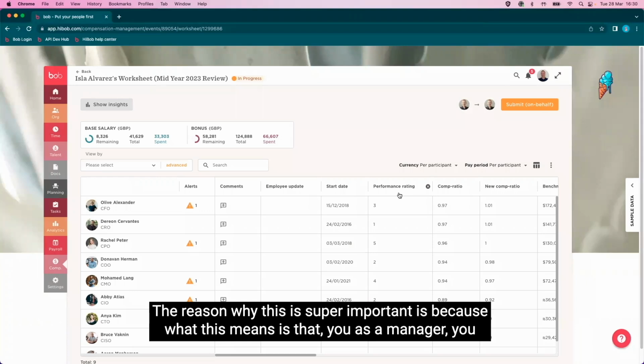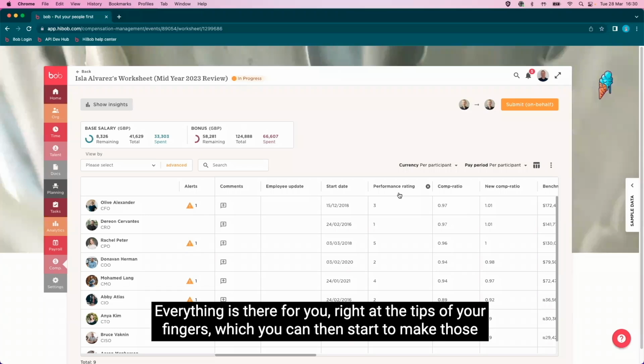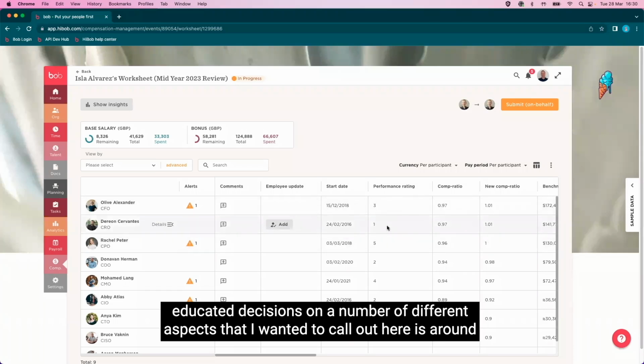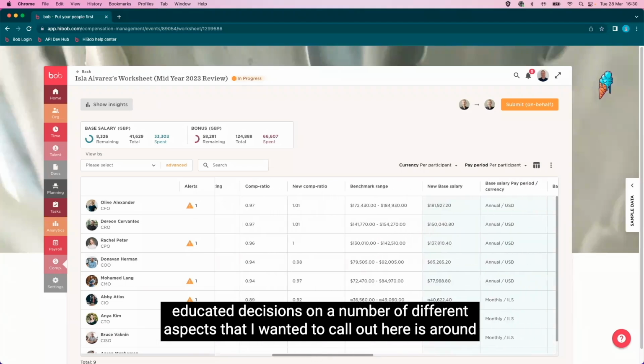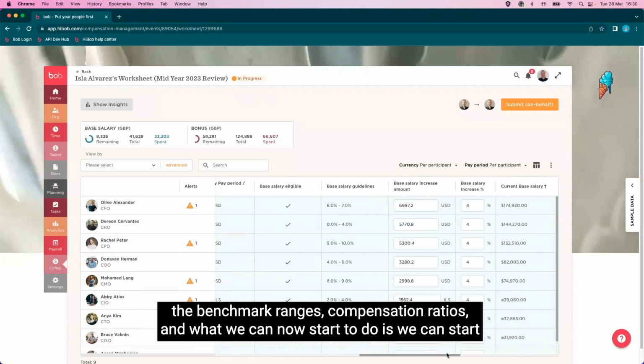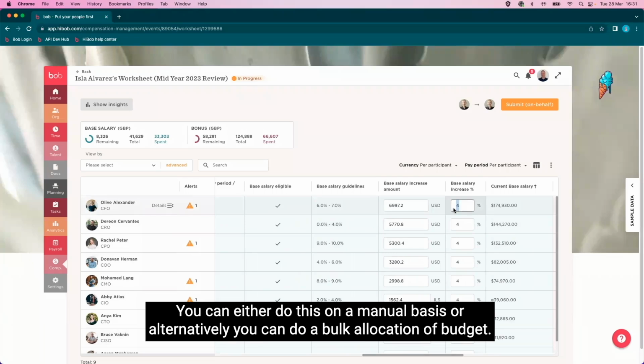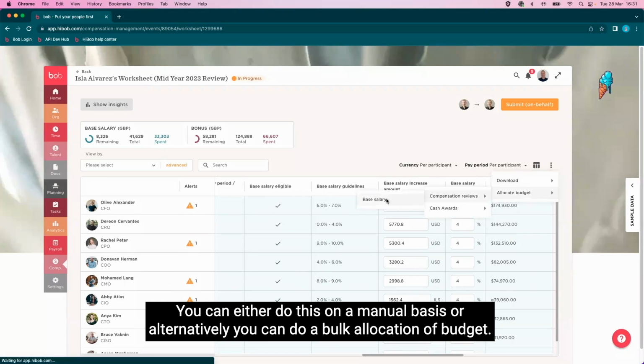The reason why this is super important is that you as a manager don't have to leave your worksheet, go into a different system, or go into an Excel spreadsheet. Everything is there for you, right at your fingertips, which you can then use to make educated decisions. A number of different aspects that I wanted to call out here are the benchmark ranges and compensation ratios, and we can now start to make recommended increases as well. You can either do this on a manual basis, or alternatively, you can do a bulk allocation of budget.